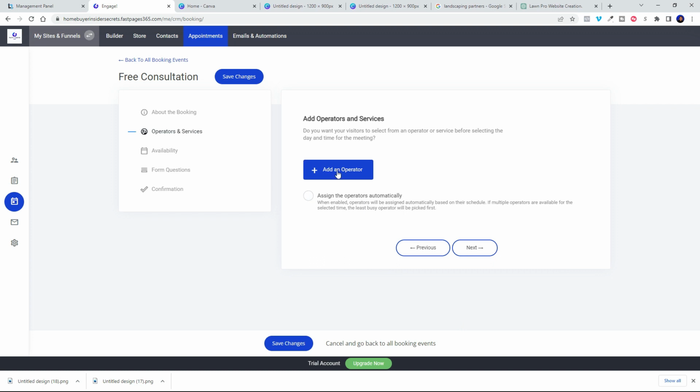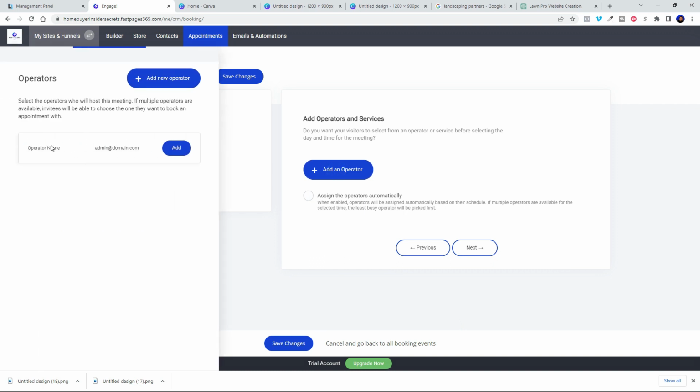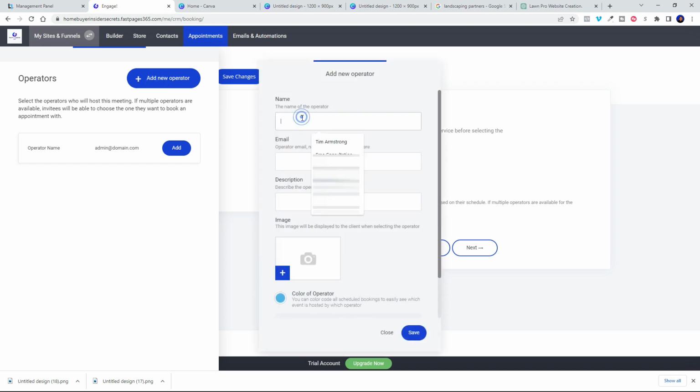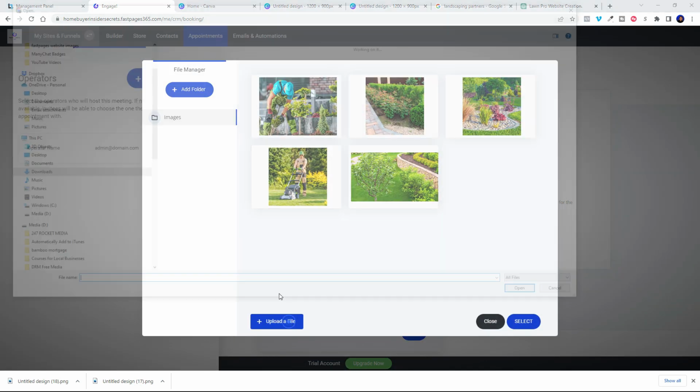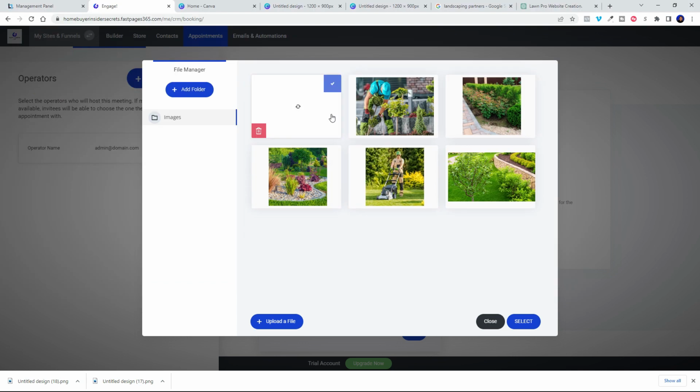Now what we want to do is add an operator. That's you. Add a new operator right here. Let's click Add a New Operator, and we're going to put in my name. It's already in here, and my email. And I don't need a description. If you want to put an image, you can if you want to. Let me just go ahead and grab one here real quick.